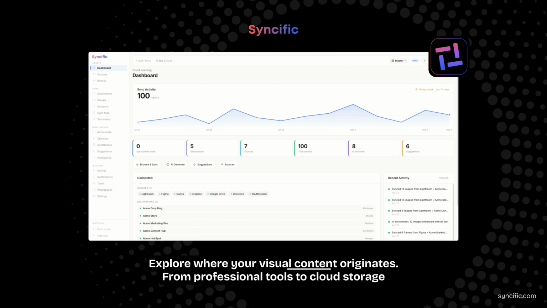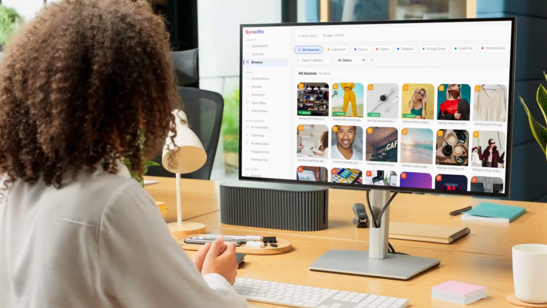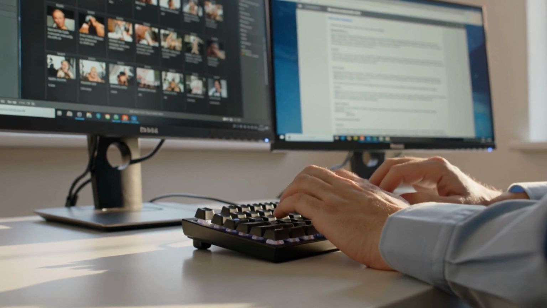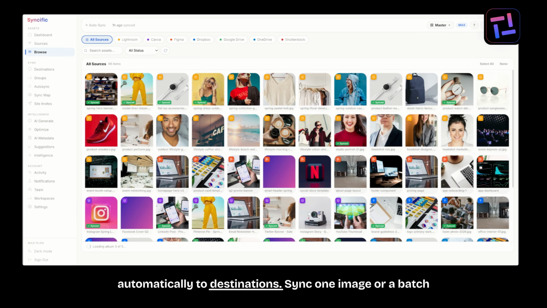Explore where your visual content originates, from professional tools to cloud storage. View all available integrations that connect seamlessly to your existing creative ecosystem. Connect directly to Lightroom, ensuring your professionally edited photos flow automatically to destinations.